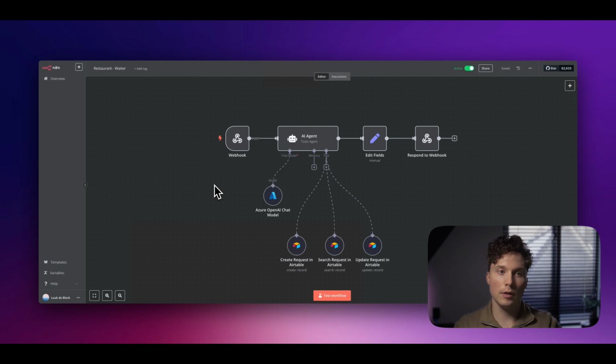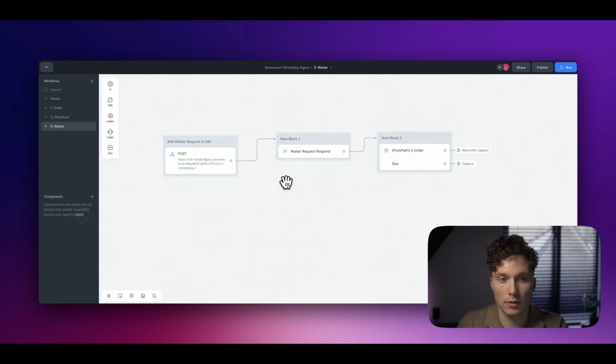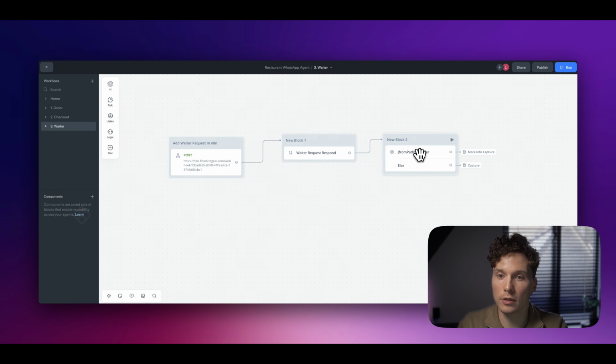This is the waiter workflow. And again, same thing. It has an LLM, it knows what to do, and based on what it has to do, it's going to create an order, search for a record, or update the record. Because we can also tell something like, hey, I requested a fork, but I found one, or I took one from another table. And then it goes to update it, it's not needed anymore. So that's also neat. And then for the waiter, it's basically the same. It's just 3 blocks, and when it's coming from the order, it goes back to the order flow, or otherwise it goes to the first capture at the beginning of the flow.